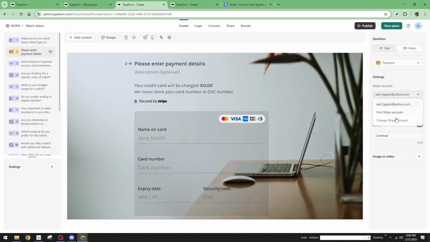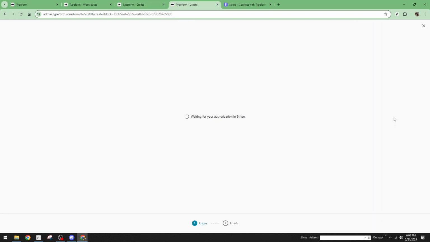This action will open a new tab in your browser. In this new tab, you will have the opportunity to either log into an existing Stripe account if you already have one, or you'll be prompted to create a new one. Simply follow the on-screen instructions to complete this step.